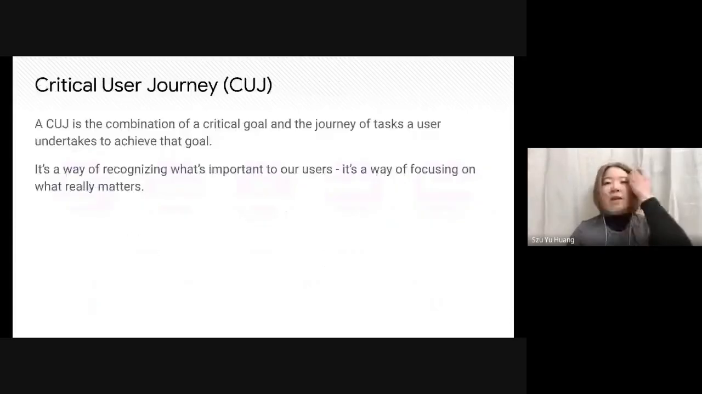How do we write the test cases? It's usually a best practice to align them with your critical user journey. The critical user journey means the combination of the critical goals and the journey of tasks that the user has to take to achieve their goals. It is the best way to recognize what's important to our users and to focus on what really matters. Those should be our top priorities to get started with in terms of accessibility considerations.